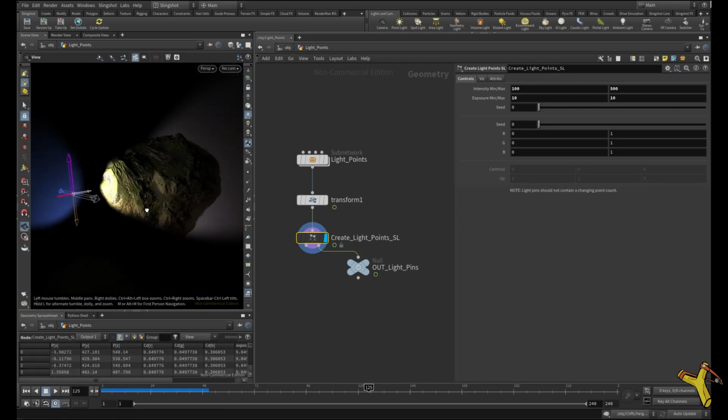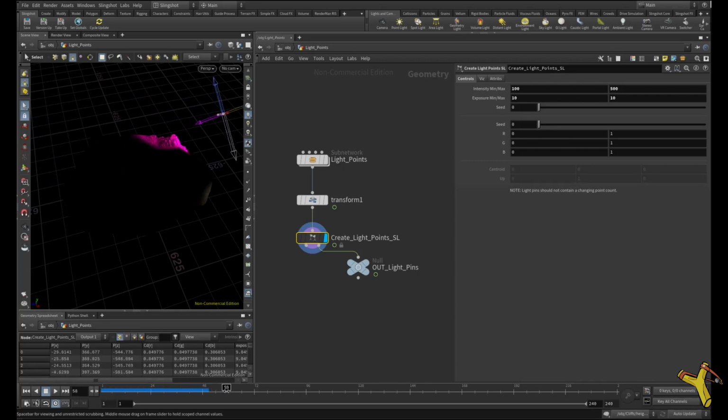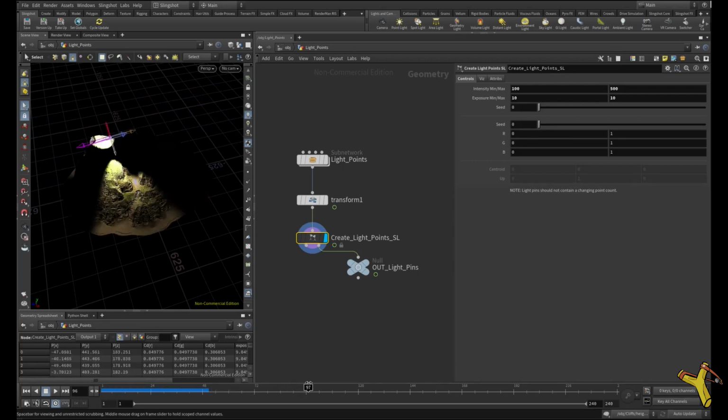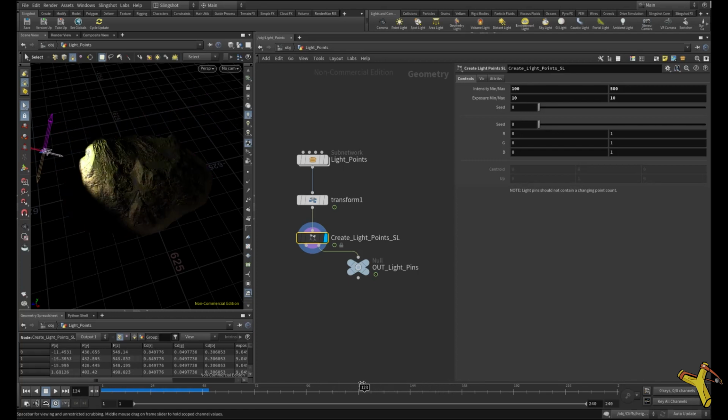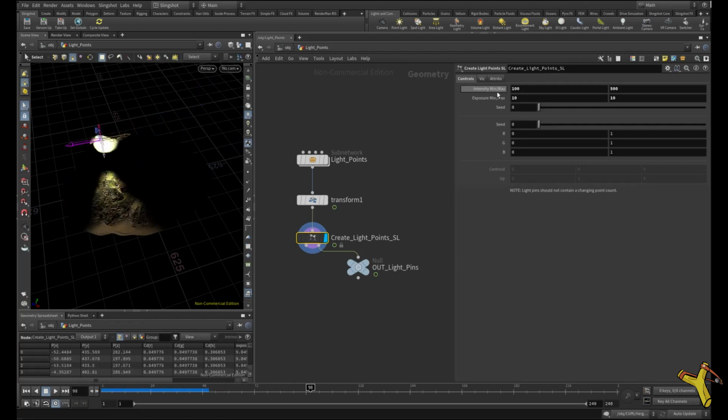So once we've set our light values to something that makes sense, this is quite a large model, about a kilometer wide, you can see all of our points are now successfully pointing a light, no matter where it rotates and translates, at our geometry. We can adjust these two values to be a min-max value. These are basically random values for the intensity and exposure. We can change the seed to get different amounts of this onto different lights.